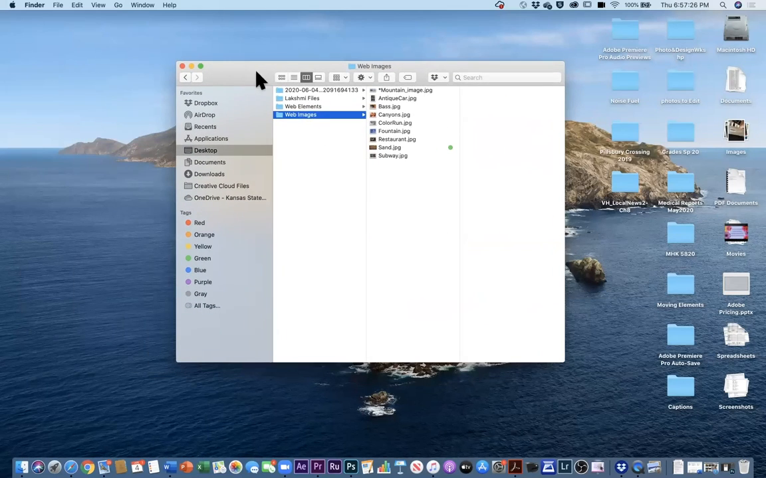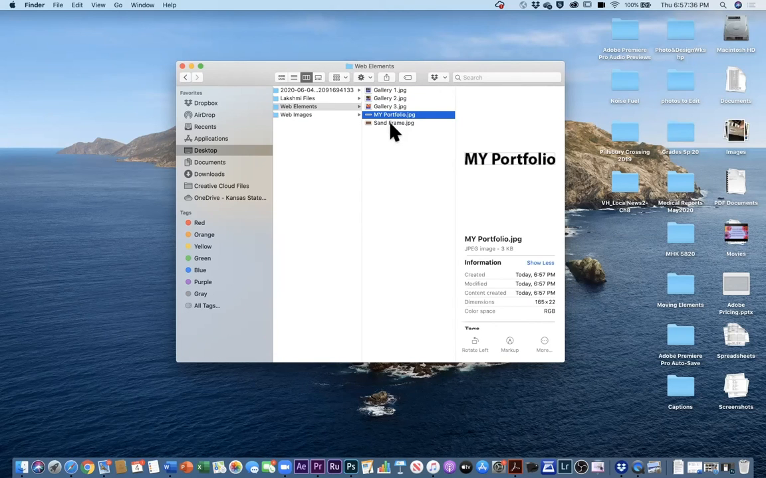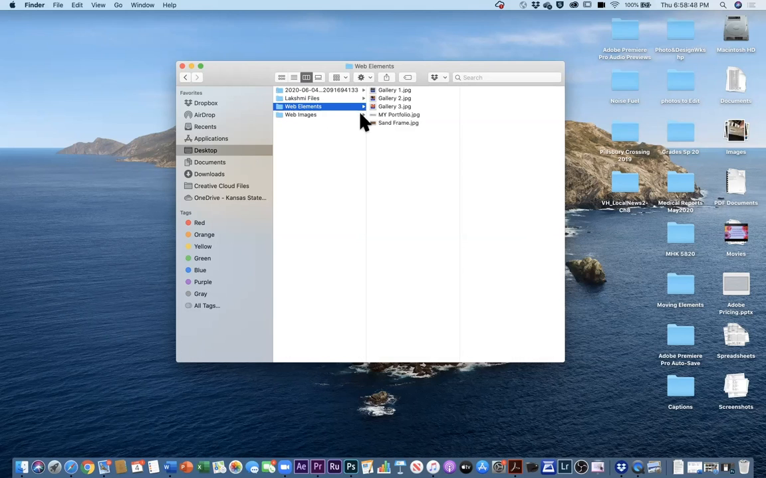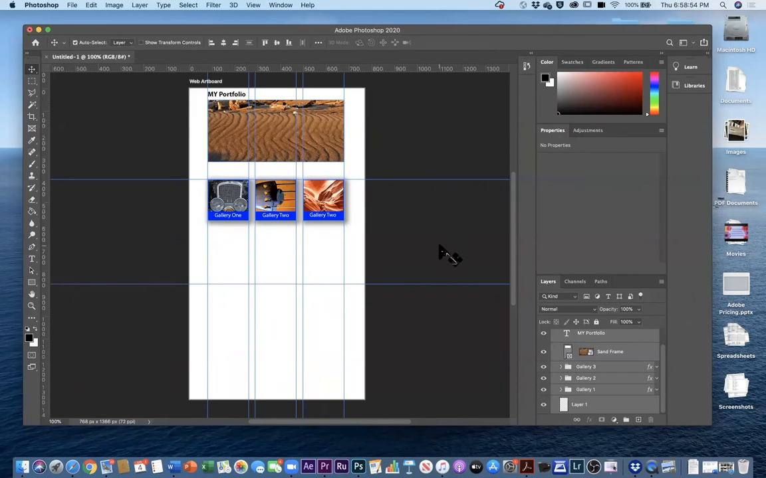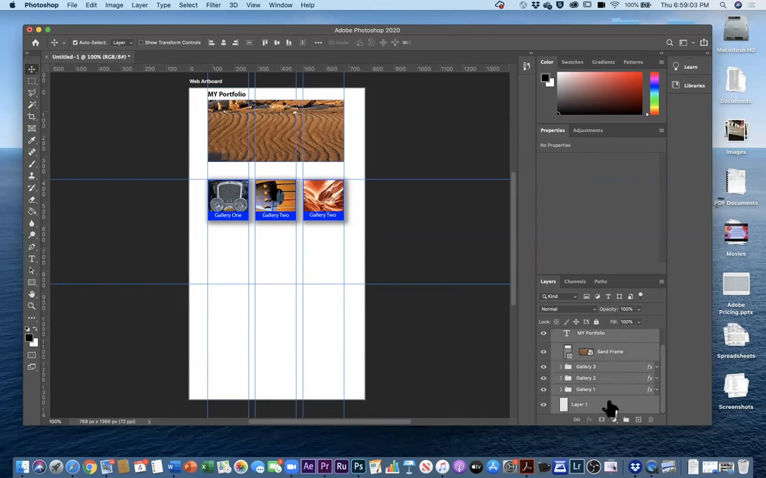And now I see my folder here, Web Elements. And look here, I have each of my gallery buttons, and I have my portfolio. And the one thing that I don't have is the whole artboard together. So I'm going to go back to my Photoshop image, and I'm going to select this web artboard. And actually, just for safety, I'm going to go ahead and select all things here.